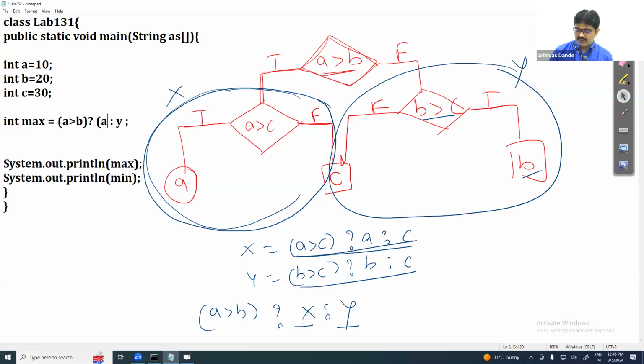X means a greater than c. Again question mark, a colon c. Colon y, b greater than c, colon question mark, b colon c. Without a flowchart, it is tough for you to write this expression. How it came: see, question mark, colon, question mark, colon, like this it came.